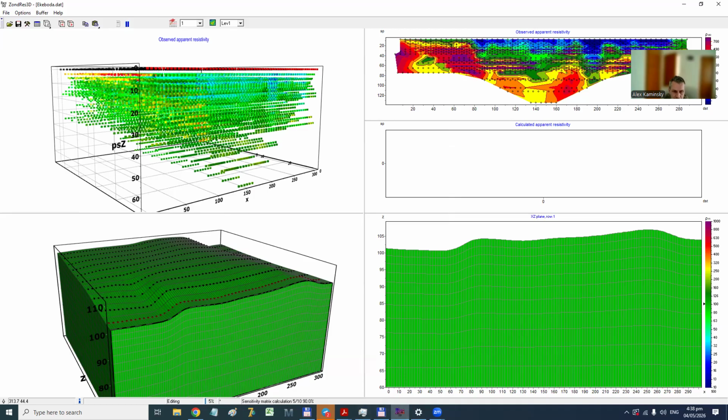So it's calculated, because it's pseudo 3D, the whole data set is split into independent parts, and it's maybe a little slower, but it's much better for memory economy. So we can use more memory for the inverse problem and more cells in this case.